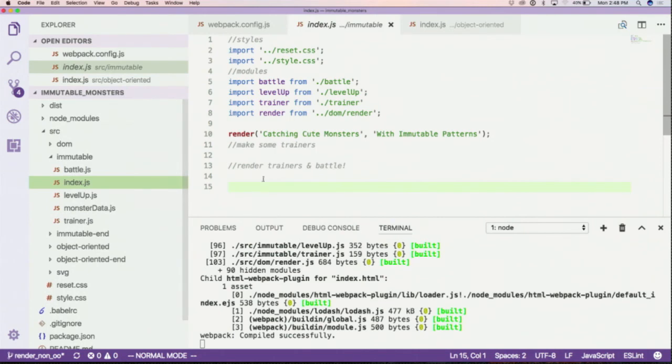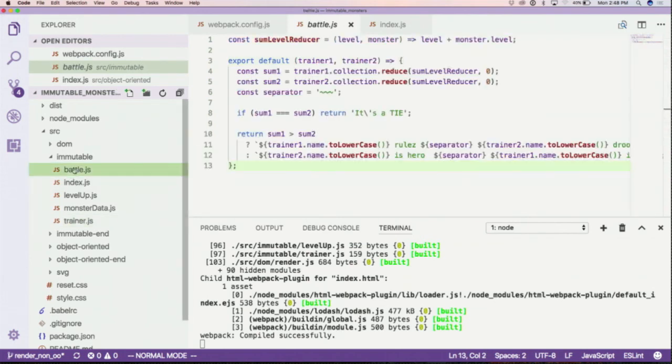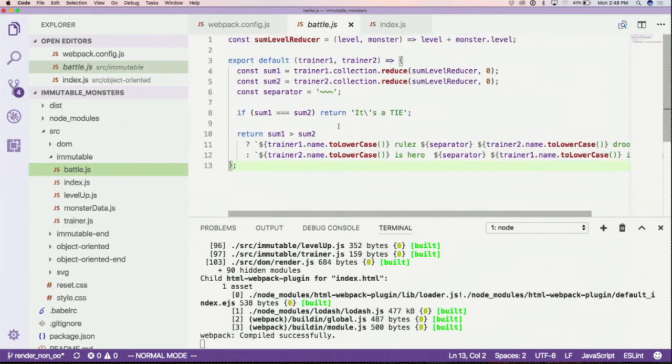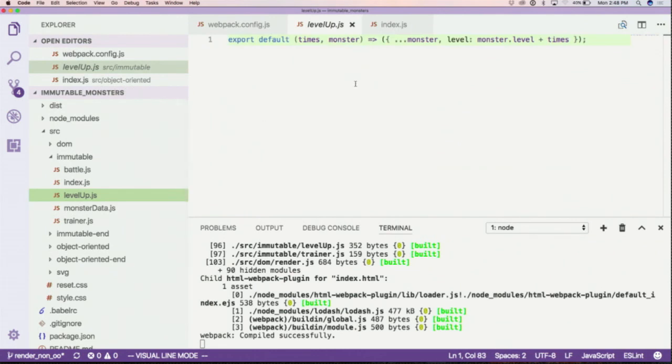Okay. So real quick, we have a trainer right here. And this looks remarkably like our sketch, right? Name, alignment, collection with starter monsters coming in. We've got a battle. A little bit more complicated because we have to sum, but we're leveraging reduce here instead of those nested for loops. And we've got level up, simply a function, takes in times and monster and does that.